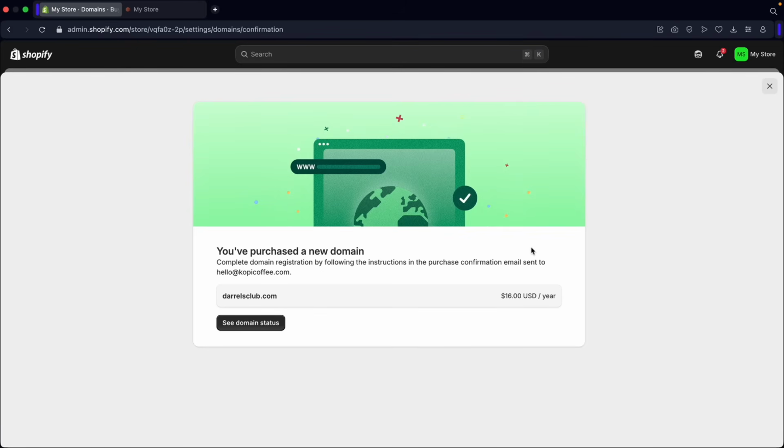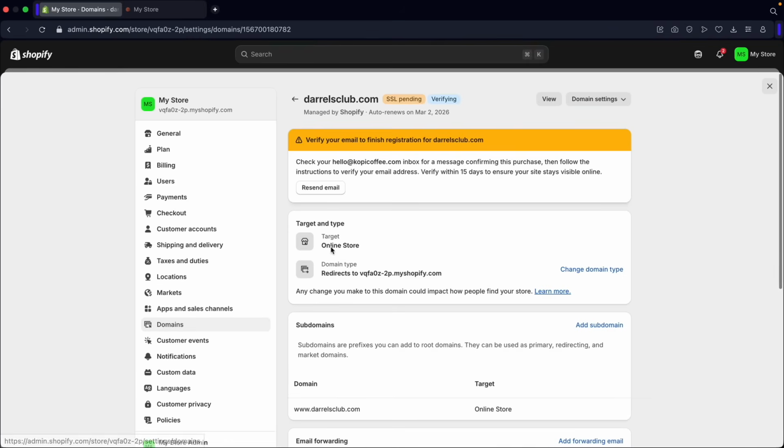All right, so once you bought the domain right here, I'll click on see domain status. And there's one more step that we need to do. We need to verify the domain. This is actually very important because we're verifying ownership of this domain. So later on, if we want to sell it or transfer it, we can prove that we own the domain. So let's go ahead now and check our email inbox.